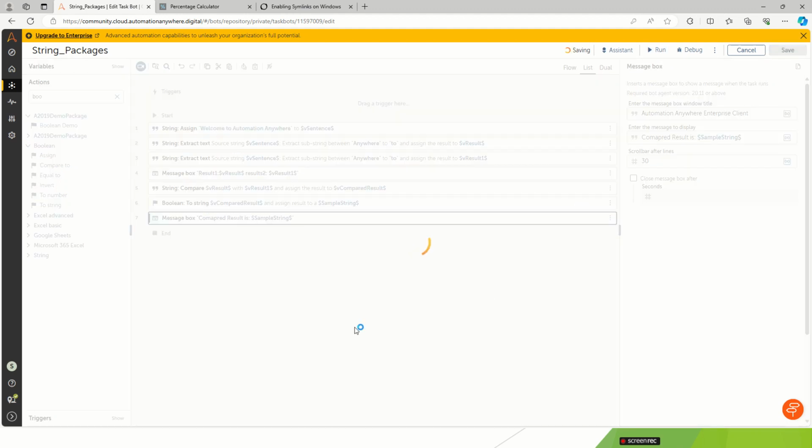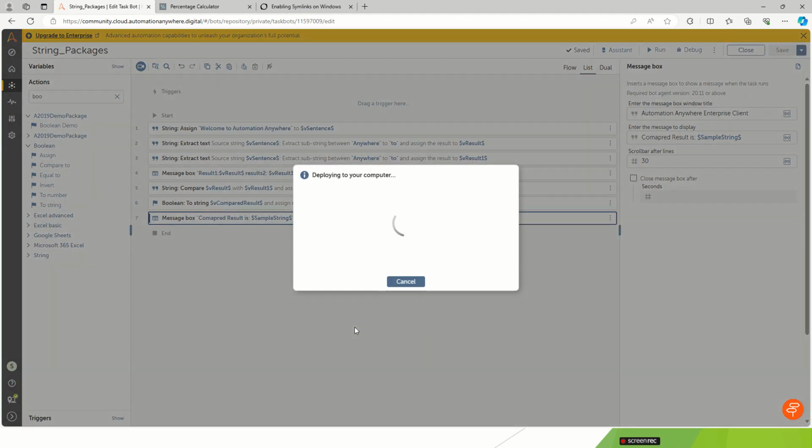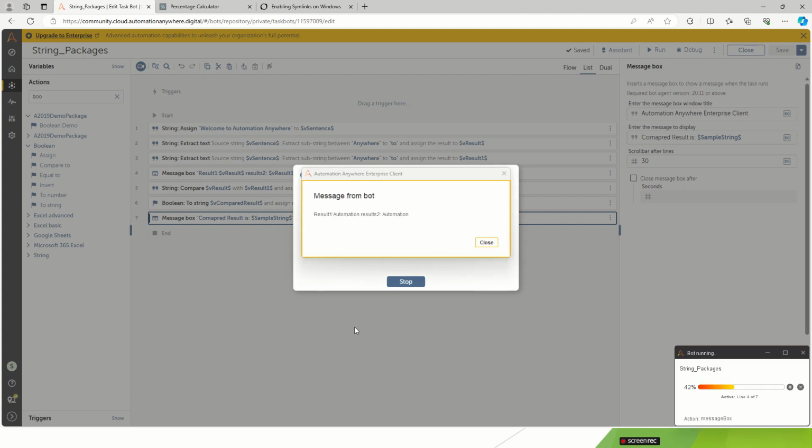Run this bot. Both variables are holding the same value, automation and automation. So in that scenario the compare result is matching, and it has to display in the message box. See here, automation. So it has to display true here. The compared result is true.